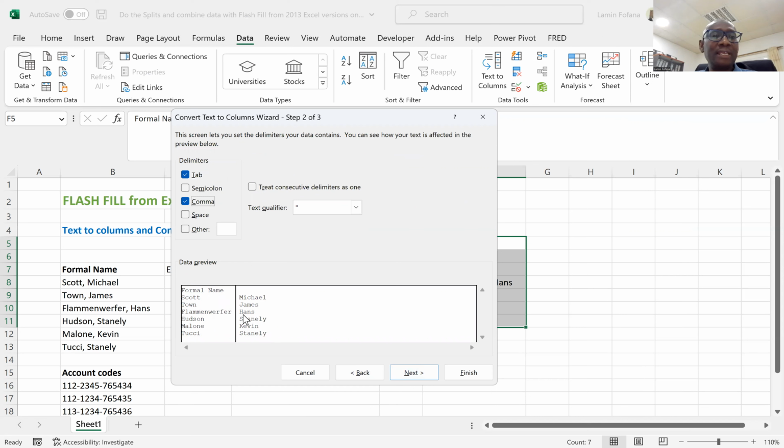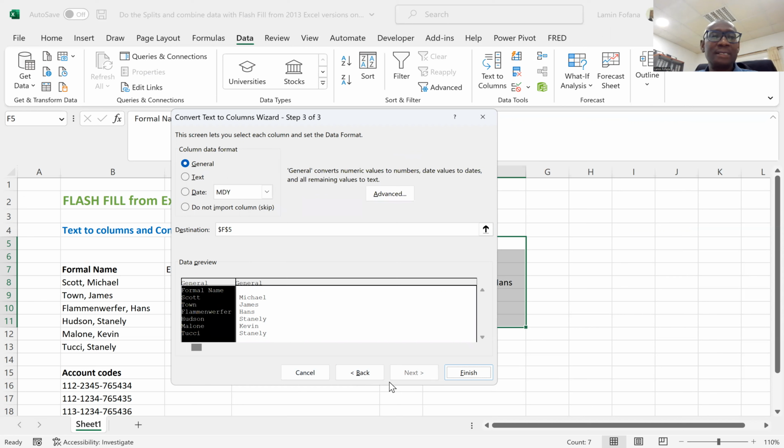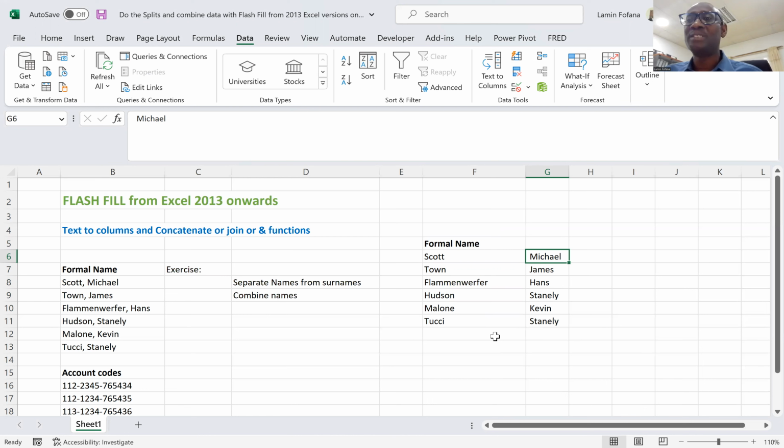You can see clearly here, they've been nicely separated. Then I just say next, and you can see this is going to be the view. When I'm done, I just say finish. Once I say finish, you see it has been separated between surnames and names. So how many steps have I gone through? So many steps, and it wastes a lot of time.